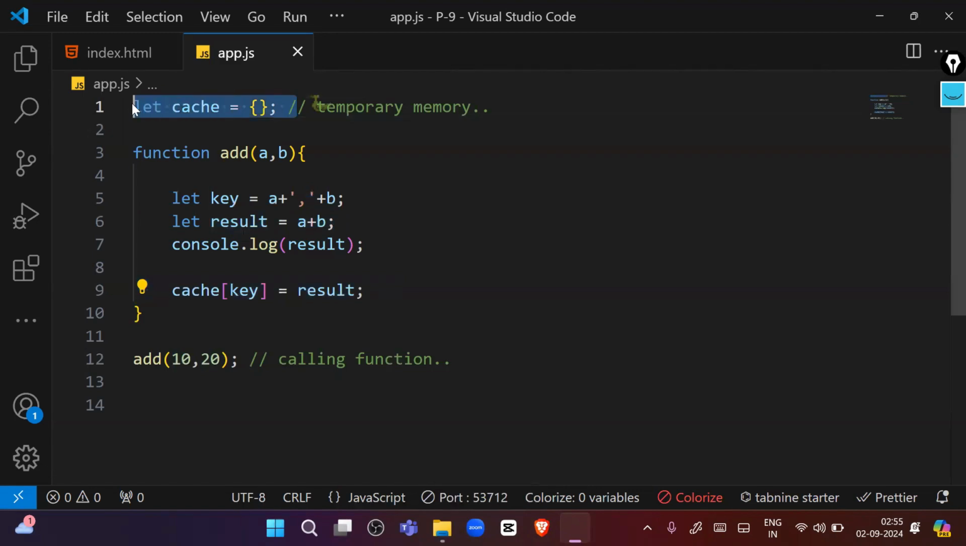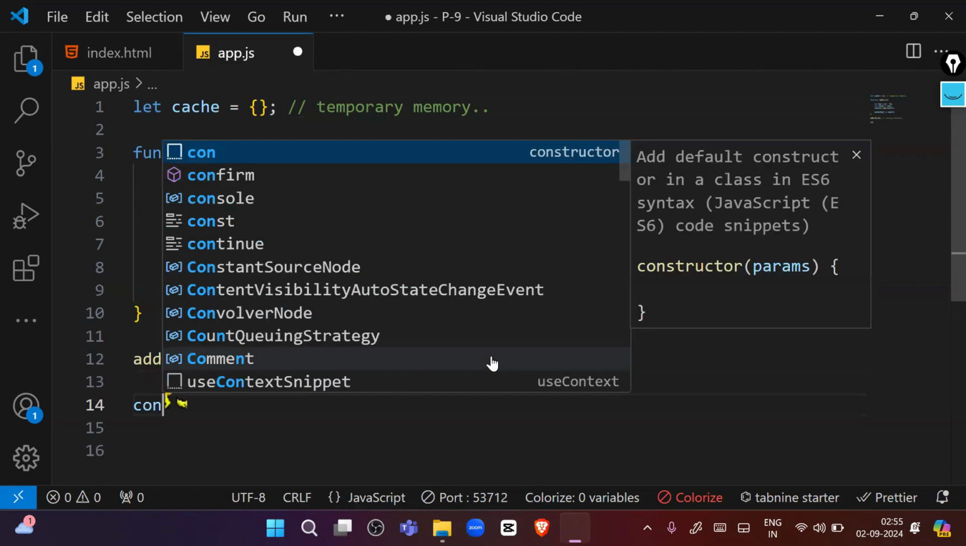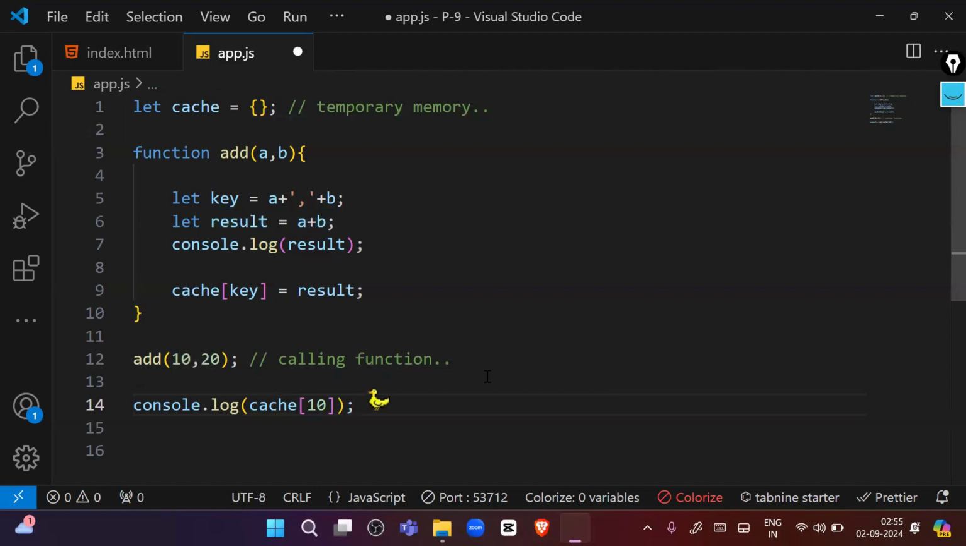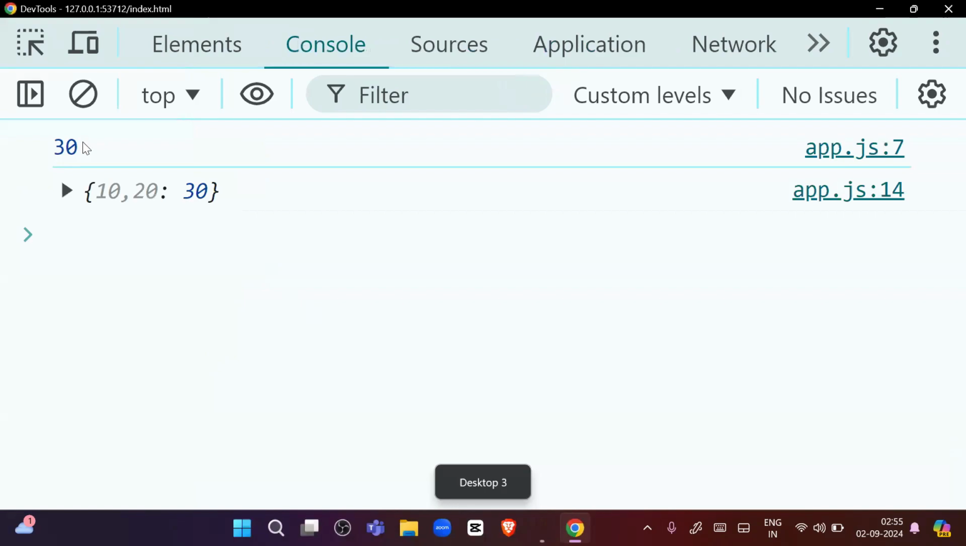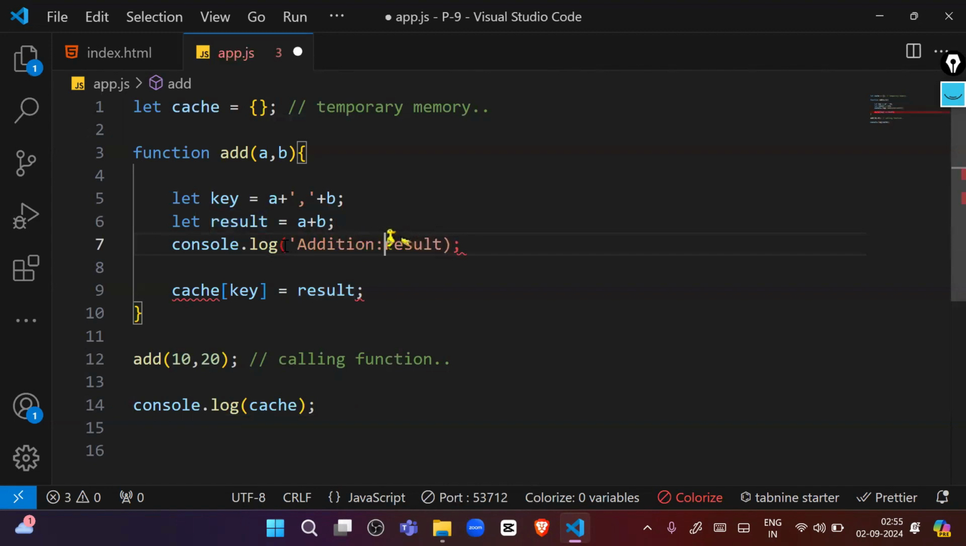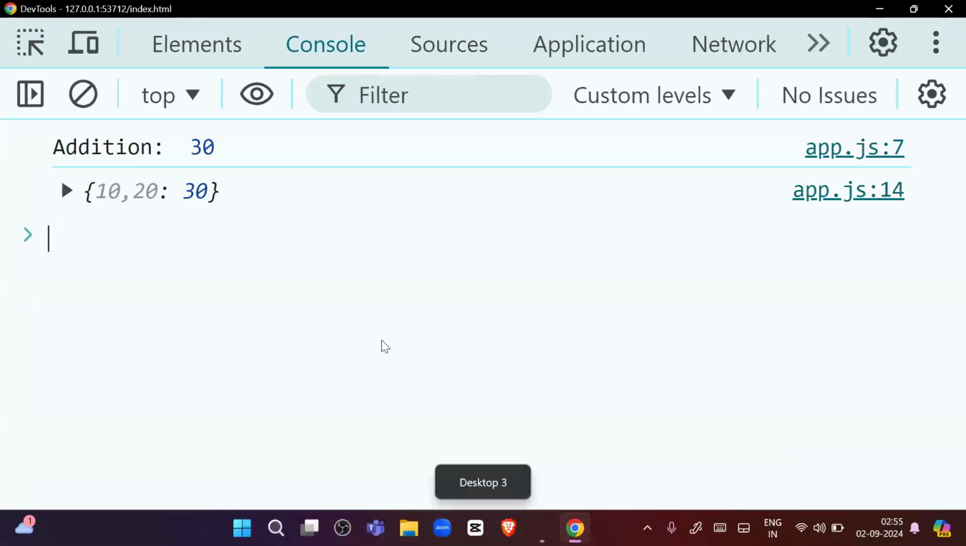But how will we get to know whether it's storing in the cache or not? Let's print. console.log, and let's print the cache. Not 10, simply print cache. So what you will see, the output is 30, addition is 30, and in the cache what we stored is this: 10 and 20 is the key and this is the value we stored.